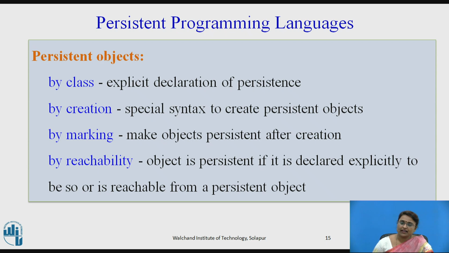Now in persistent programming languages, a few things are there, like persistent objects. What exactly is a persistent object doing? If I want to make my object a persistent one, in how many ways can I define that? One way is by class. Whenever you are declaring a class, at that time you declare that class as persistent, and automatically all the objects of that will become persistent objects. Another one is by creation. If the class is not created as persistent, but I want a few objects as persistent and a few I don't want, in that case we create those objects as persistent objects. So in that case the class is not the persistent one, the objects are persistent.